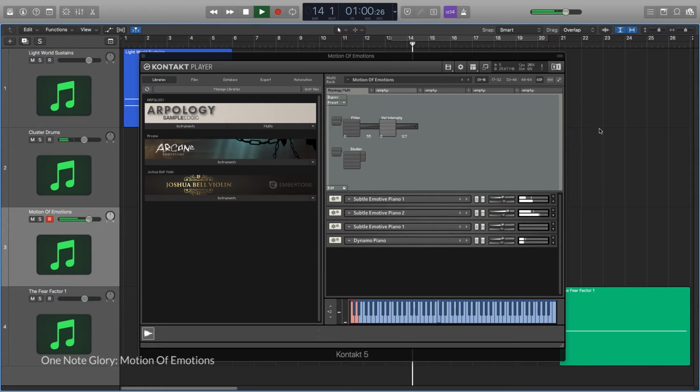A one-note glory has a programmed melody. It sounds great using one note, but will move out of key if you plan on playing more than one note.